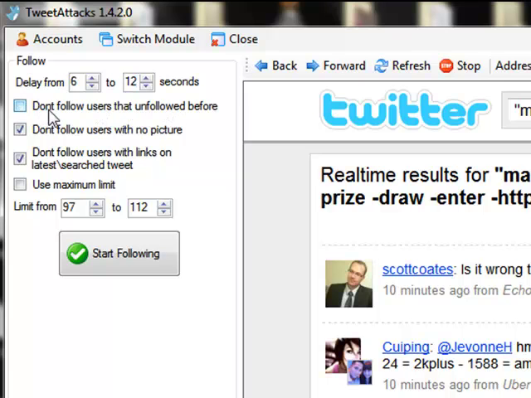This section here says don't follow users that unfollowed before. Definitely have that ticked, because what you don't want the software to do is to go and follow somebody that you have followed in the past and then unfollowed. If you keep following and unfollowing the same person, it only takes that person to mark you as spam to Twitter. It red flags your account, and Twitter comes and has a look and increases the risk of you being banned or suspended.